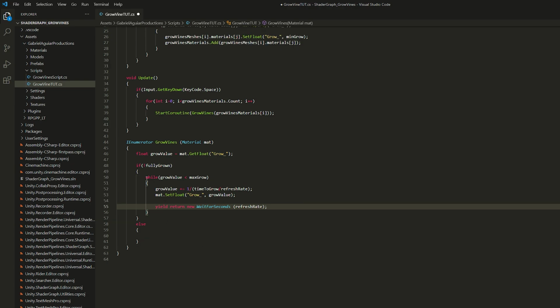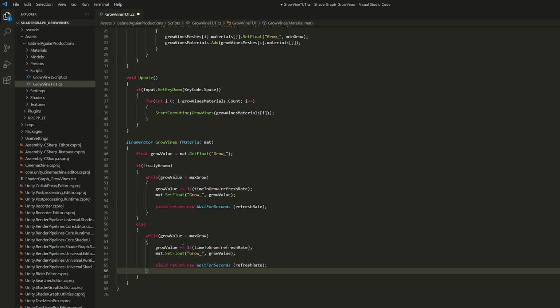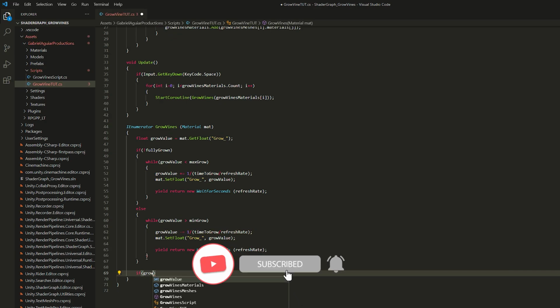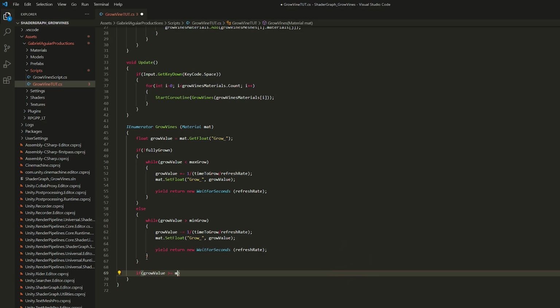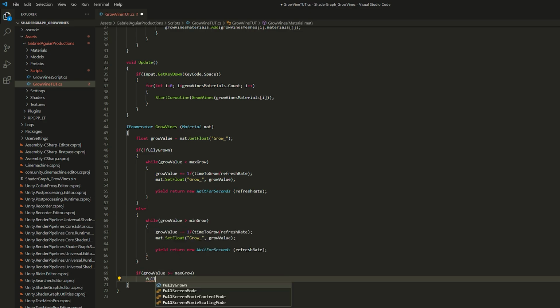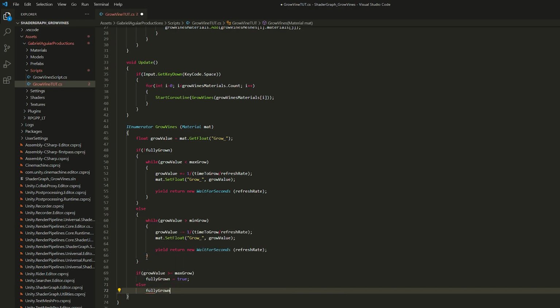If we want to shrink it, we can copy and paste this while. But here we say if the grow value is bigger than the minimum grow, then we remove that small increment value to the grow value variable. Lastly, down here, we check if the grow value is bigger or equal to the maximum grow. If it is, then it's fully grown, else it's not and we can shrink it.